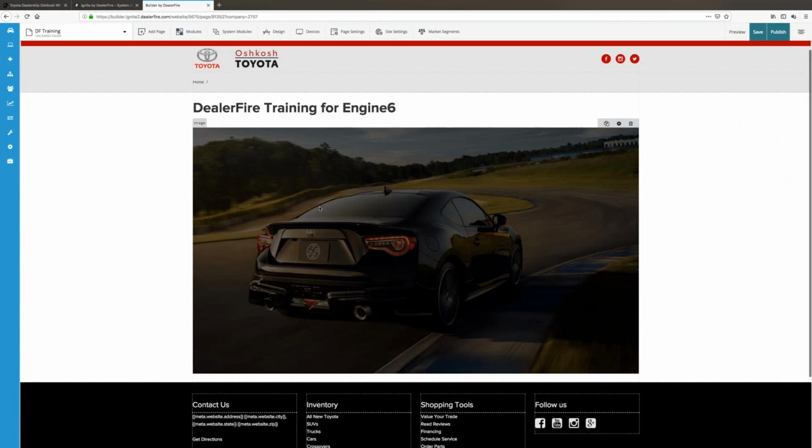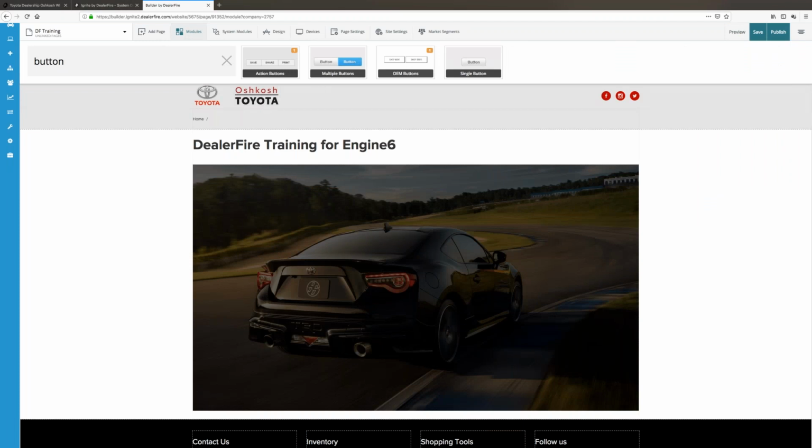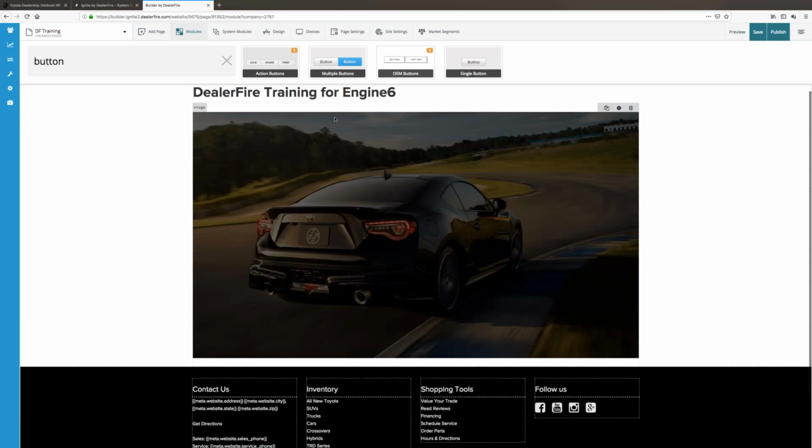Now maybe I want some sort of call to action buttons. So I'm just going to search for what I have for buttons. I can either do a single button or I can do multiple buttons. So let's do that same thing here.